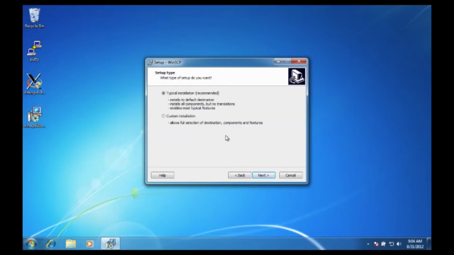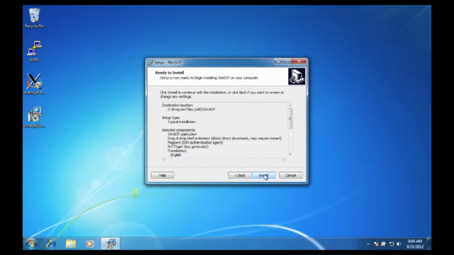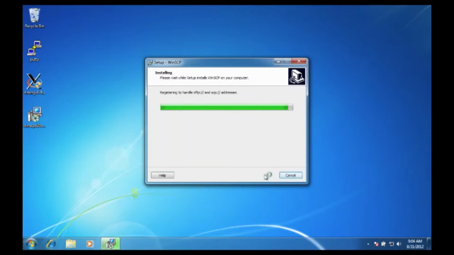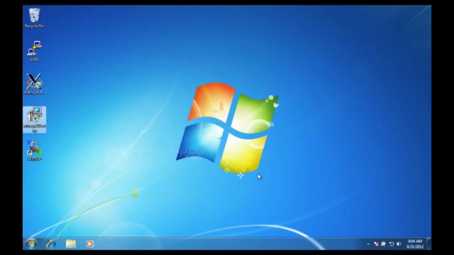If you accept it, click on the little bullet and then click Next. I'm going to do a typical recommended installation, and I'm going to use the standard commander interface. Install. Now I have the option to launch WinSCP, which I'm going to unclick and hit finish. And now we've installed WinSCP. To run WinSCP, I just double click on this icon.